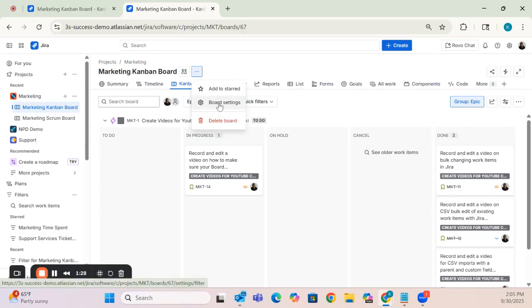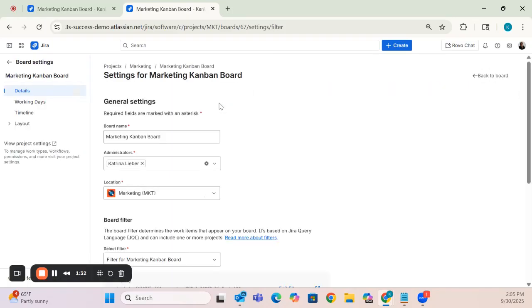Please keep in mind you do have to be added as a board admin in order to do this. And so here you can see when you click into the board settings under administrators, you do need to be listed as an admin here. If you are not, ask the person who created the project or your manager or your project manager if they can add you as an admin or make the changes on your behalf.